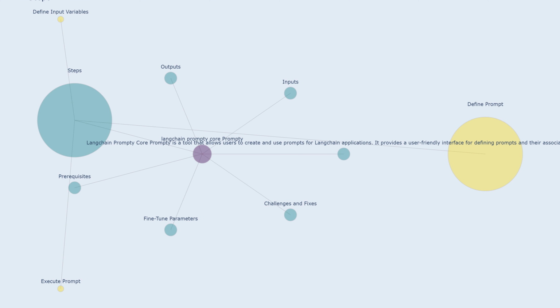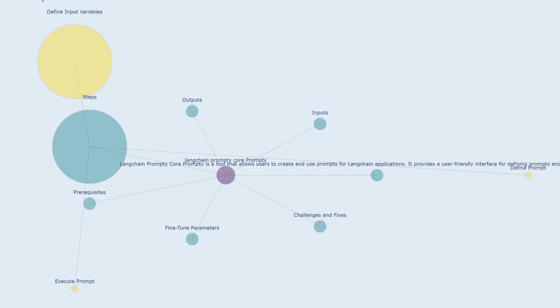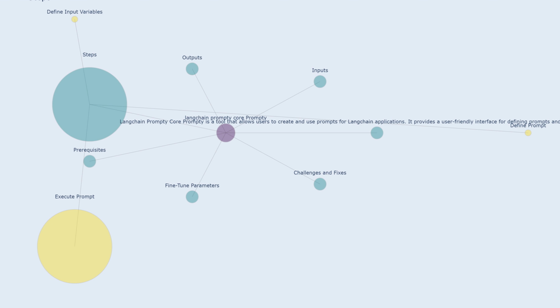Steps: define the prompt text that will be used to generate the desired output. This text should be clear, concise, and specific to the desired outcome. Define the input variables that will be used to customize the output of the prompt. These variables can be used to specify different aspects of the desired output, such as the topic, style, or length. Execute the prompt using the defined prompt text and input variables. This will generate the desired output based on the provided information.